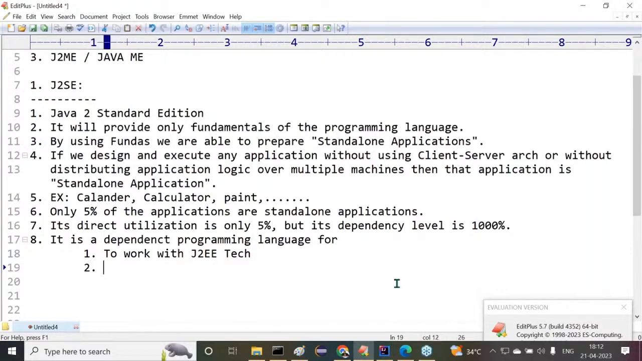Observe carefully. And the other one is like this: apart from that, to work with the Selenium testing tool. I think you are already aware of it. Selenium testing tool.